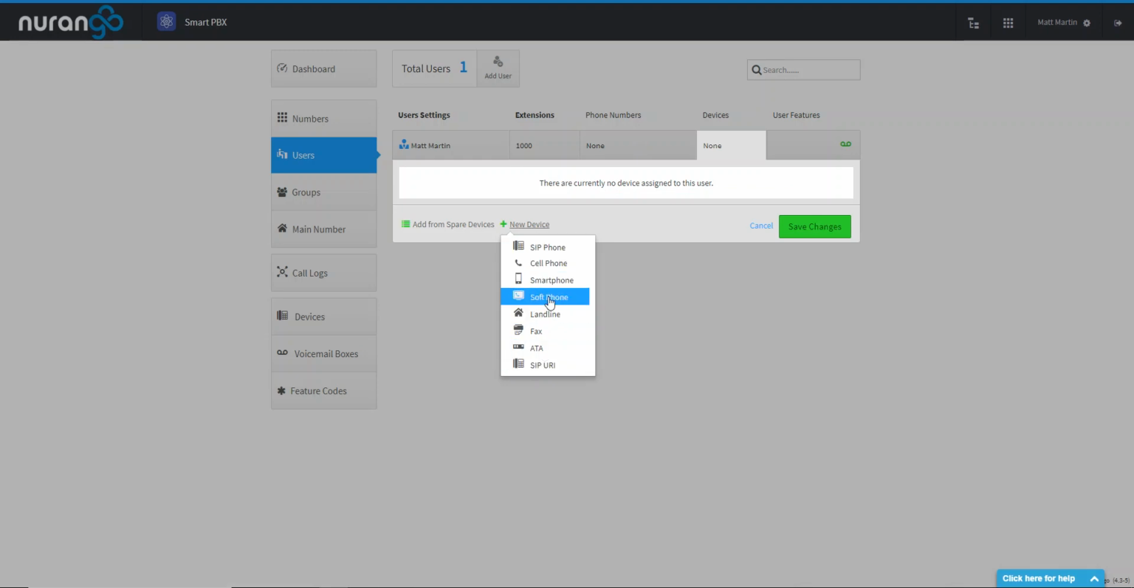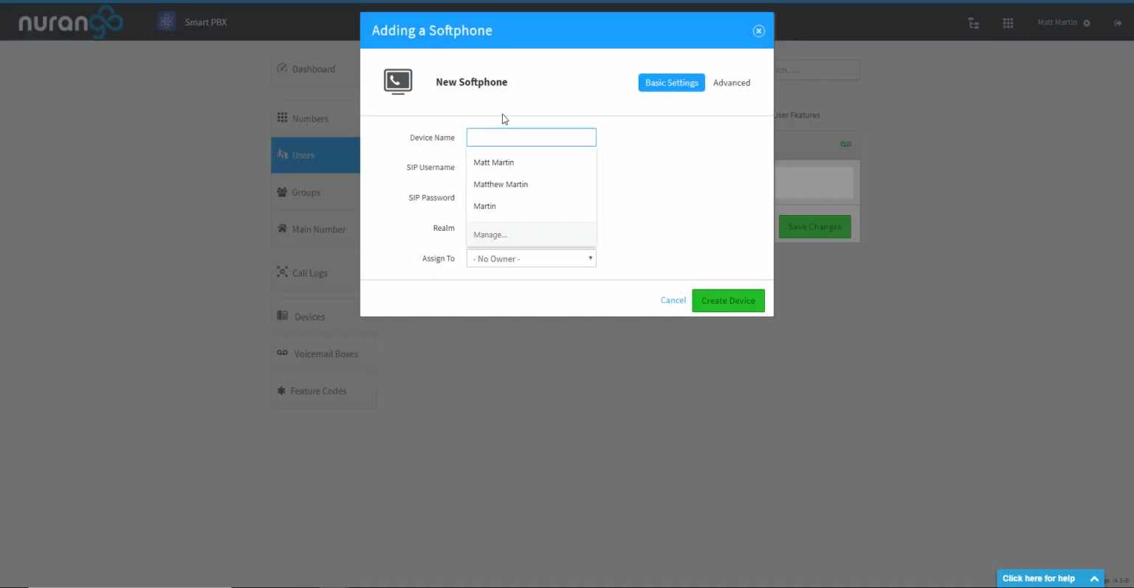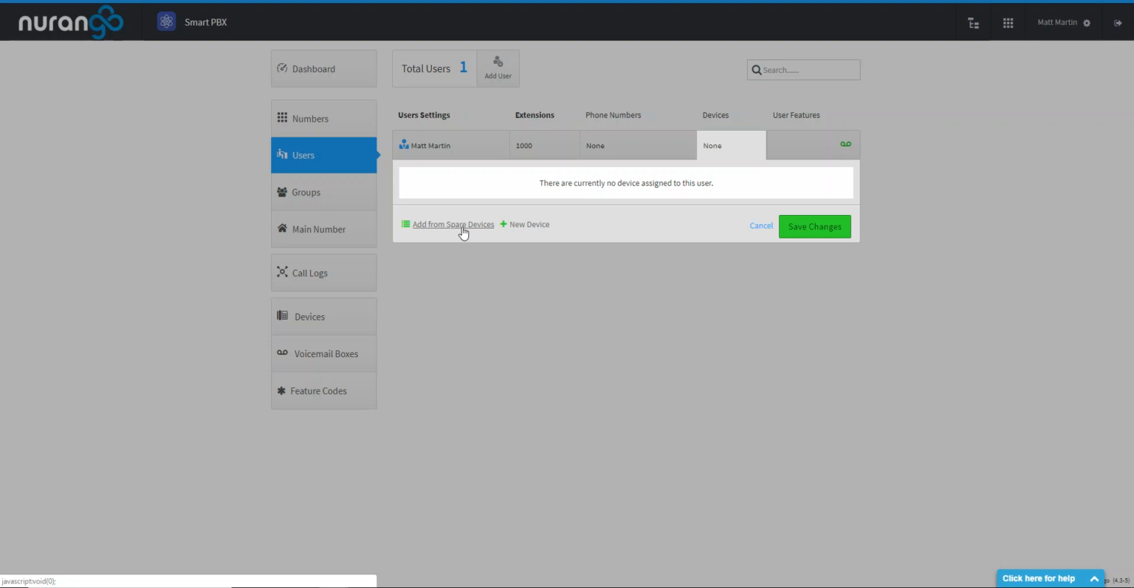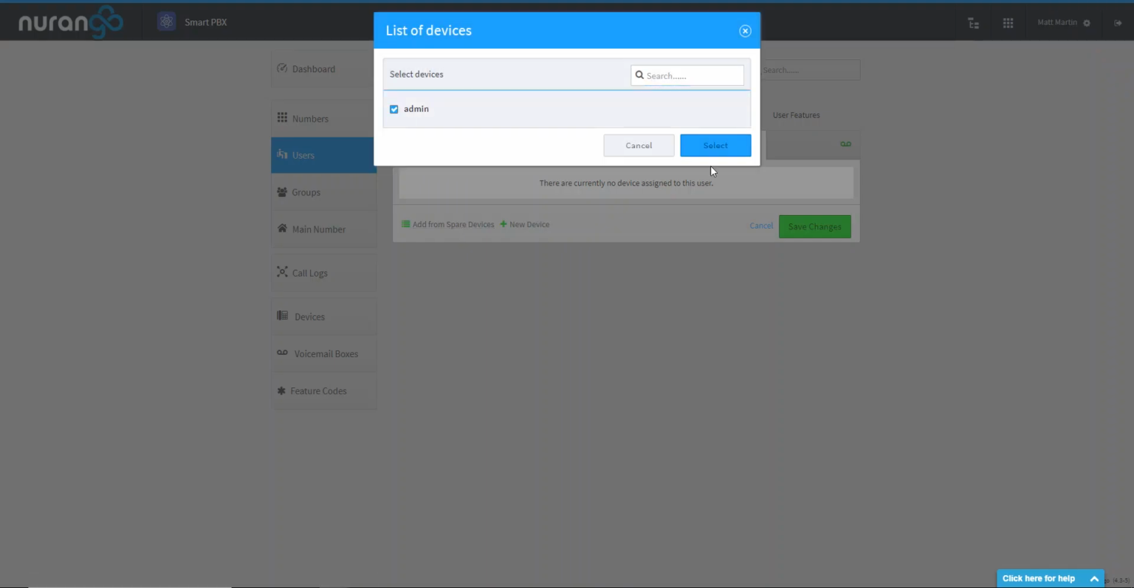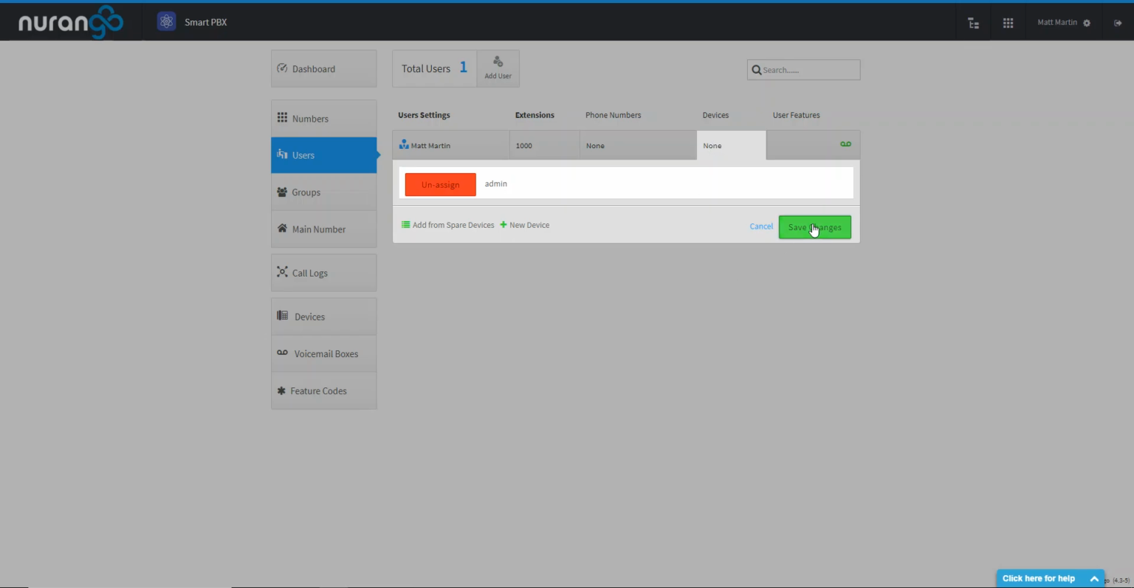In this case, we have used a soft phone. With that soft phone, you're going to be able to put in the device name of your choosing, the SIP username, password, the unique realm to your account, and assign it to the user that you'd like. I've already got one set up here, so I'm going to add this one from spare and hit Save Changes.